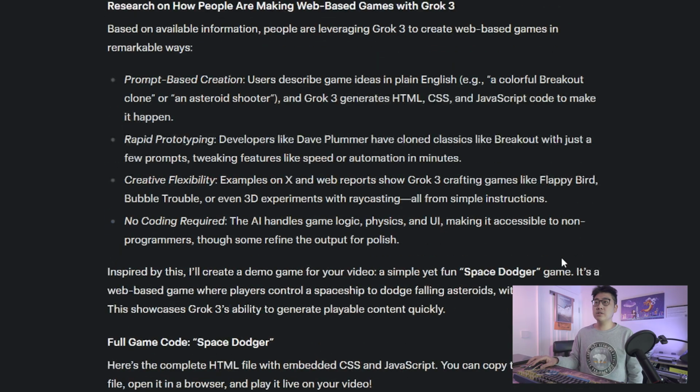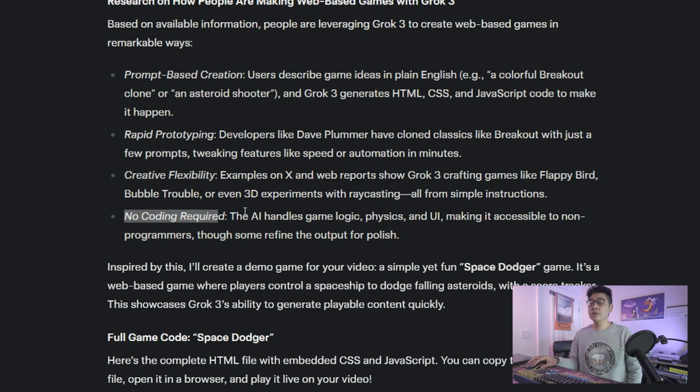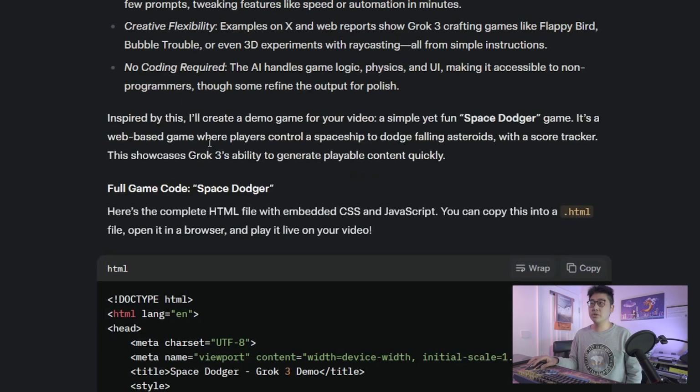So the next thing is, let's do a web-based demo using Grok V, right? So I asked Grok to do research on what other people are building with Grok, okay? And then based on available information, people are leveraging Grok V to create web-based games in remarkable ways, right? So these are some key points like, oh, it's all done using prompts, you can prototype really quickly, there's creative flexibility, and no coding required. So inspired by this, let's see what we will be doing, right?